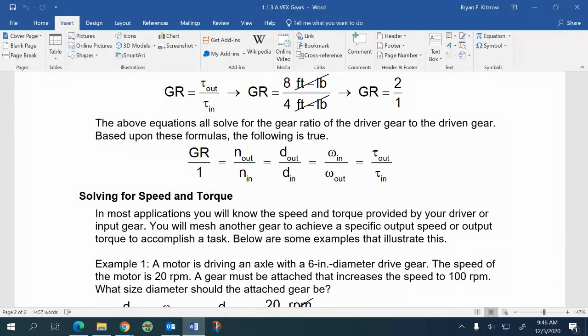And so you can use the number of teeth to calculate gear ratio. You can use diameter. You can use the angular velocity. And again, angular velocity has a weird symbol, looks kind of like a W, but it's the lowercase Greek letter omega. And then torque is the last one, and that one is also a weird looking T. That is the Greek letter tau. And so when you see that, that's what it is representing.